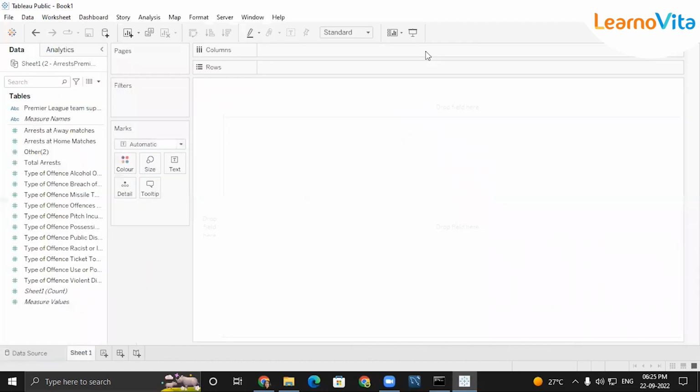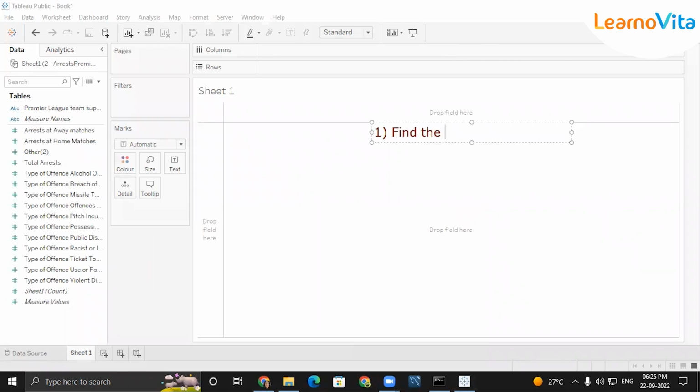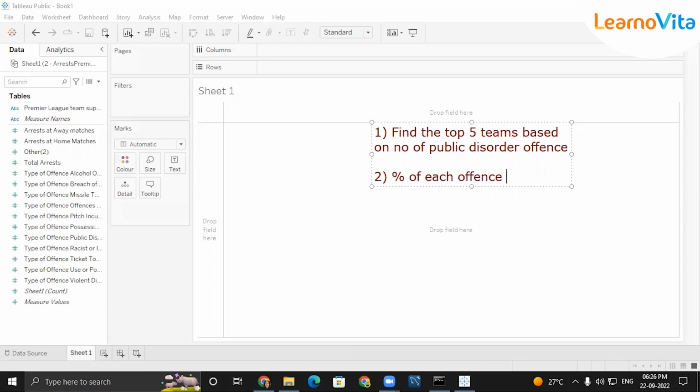Just clear out the data, import the data using the same interpretation thing, and just find out those answers. So I want to find the top 5 teams based on number of public disorder offenses, and second is the percentage of each offense for each team, where the user can pick any one team.